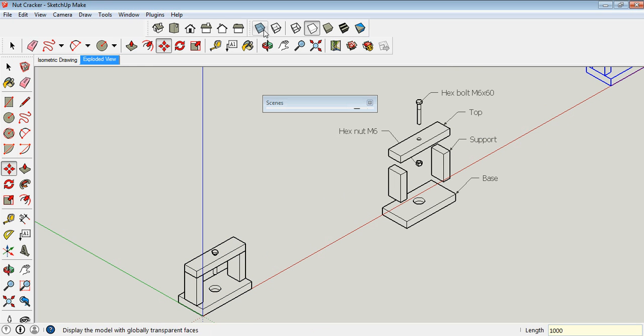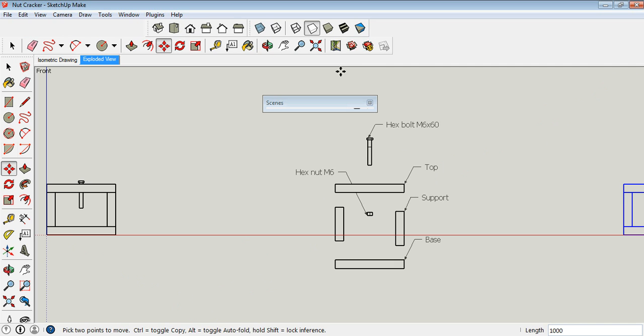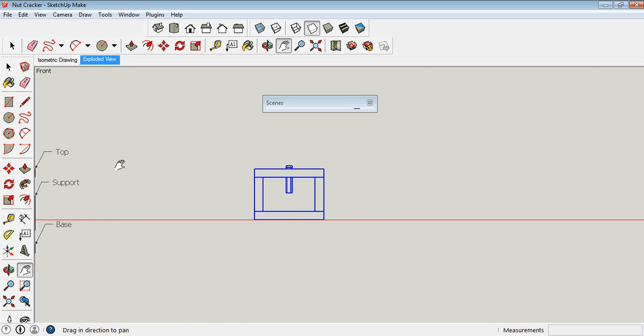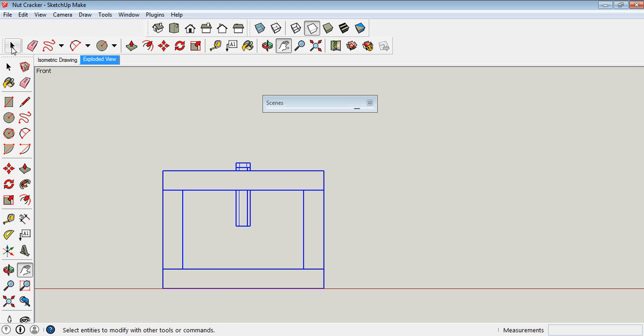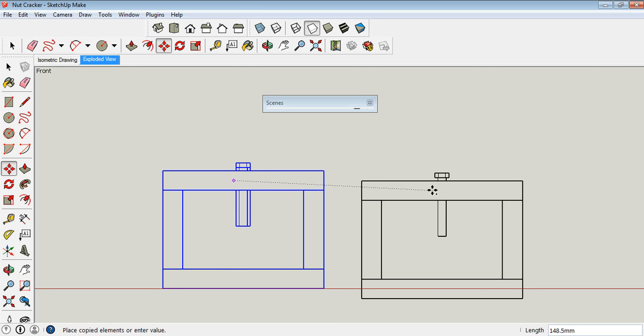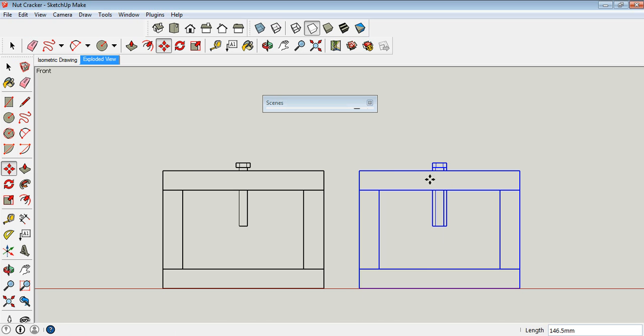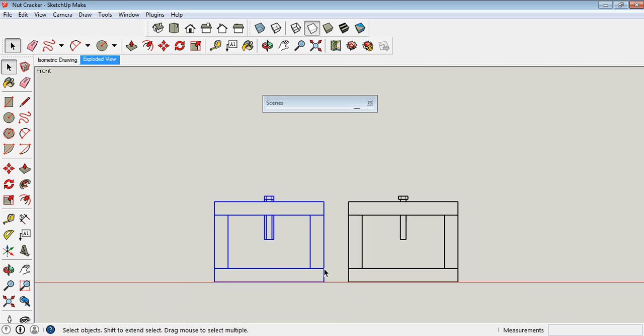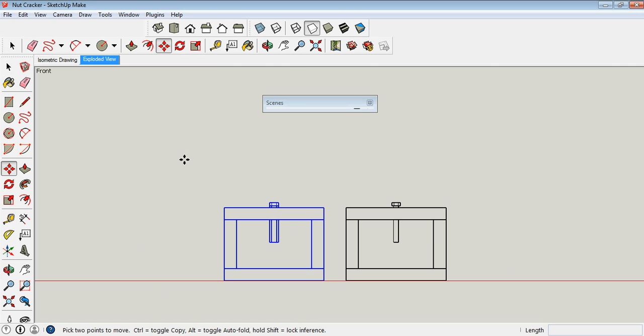And then we go to the front view. Then we'll pan in. Right, for this case we will need to copy this whole object to the right, then also again copy, move it down.